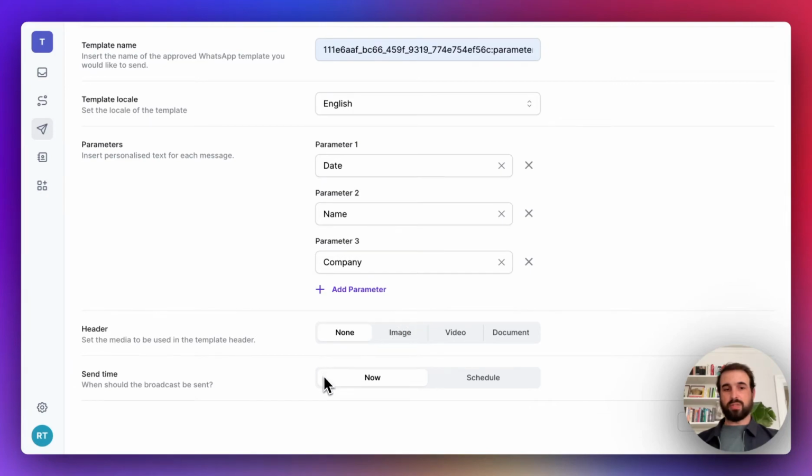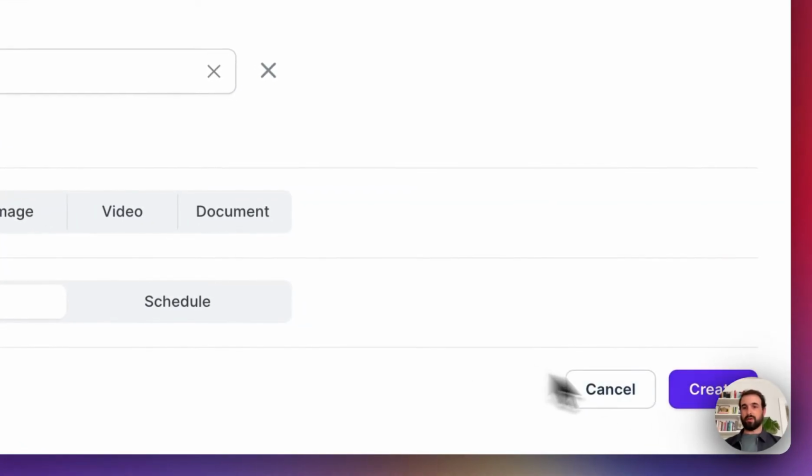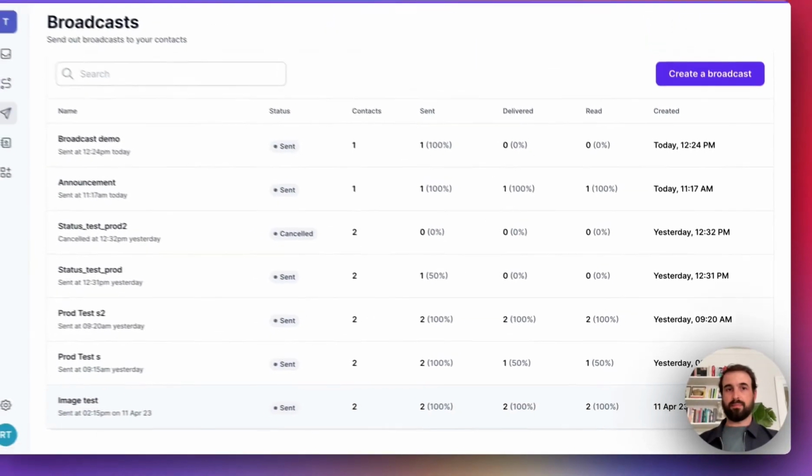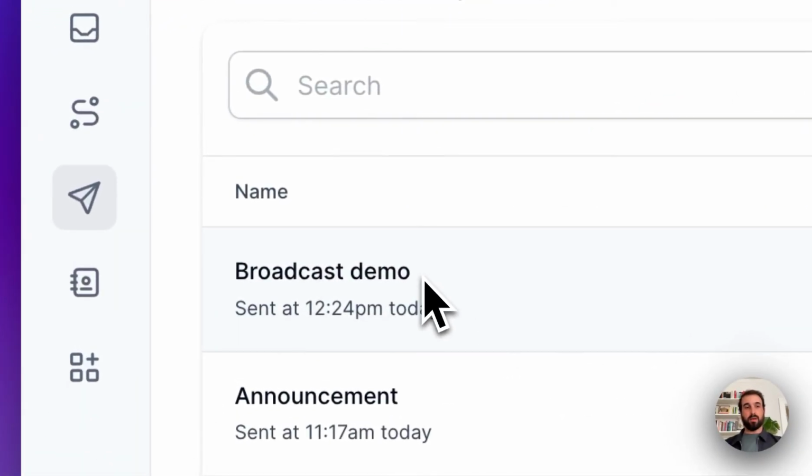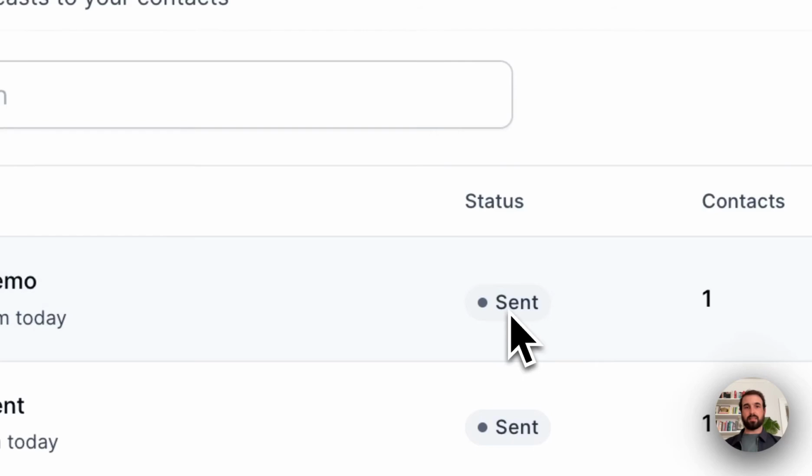Finally, you can choose when to send this broadcast, so you can send it now, or you can choose to schedule it for a time in the future. Let's go back to now and click on Create. This now creates the broadcast called Broadcast Demo, and we can see that it was sent at 12:24 today. The status is marked as sent.